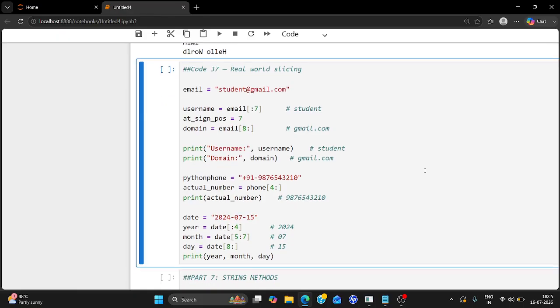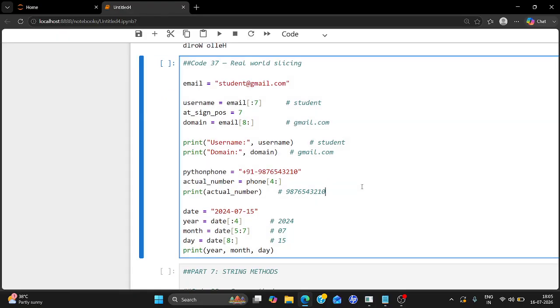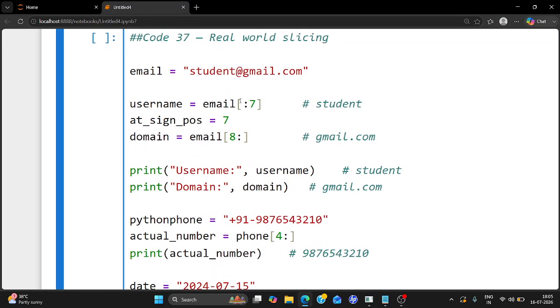Now, this is an example of real world slicing. For example, email is student at gmail.com, username 0 to 7, which means print from index 0 to the 6th index, email 0, 1, 2, 3, 4, 5, 6. It will print only student.